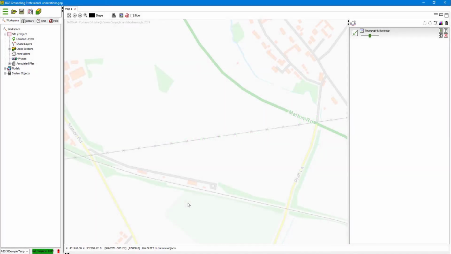In this video, I'm going to show you how to create labels and callouts in Groundhog as part of an annotation layer. I'm going to show you this using a map window, but all the same functionality is available using the section window. So we need to start by creating an annotation layer.